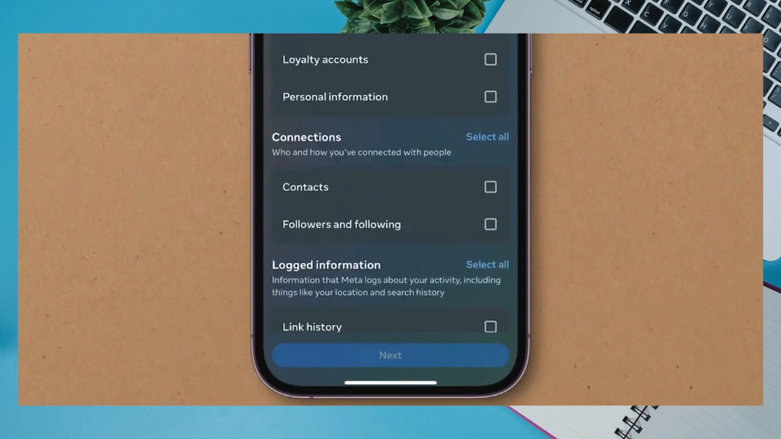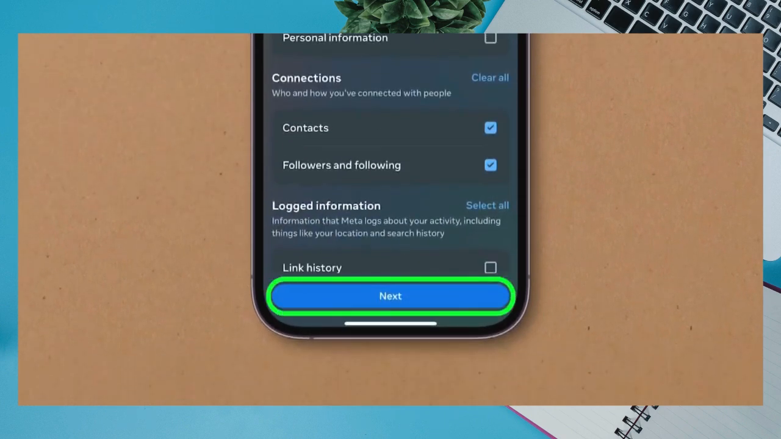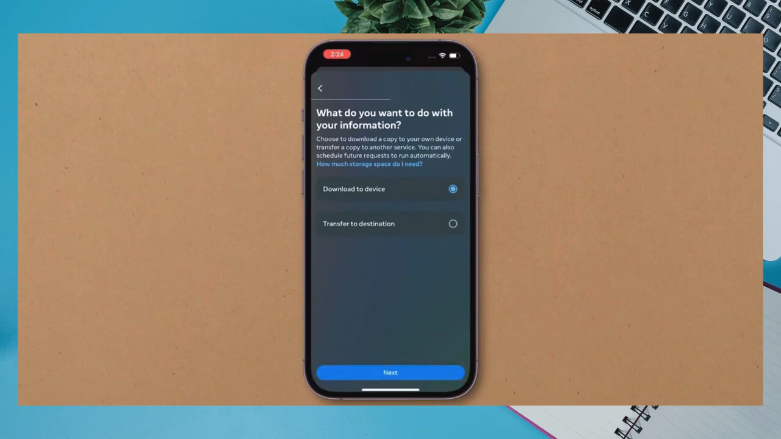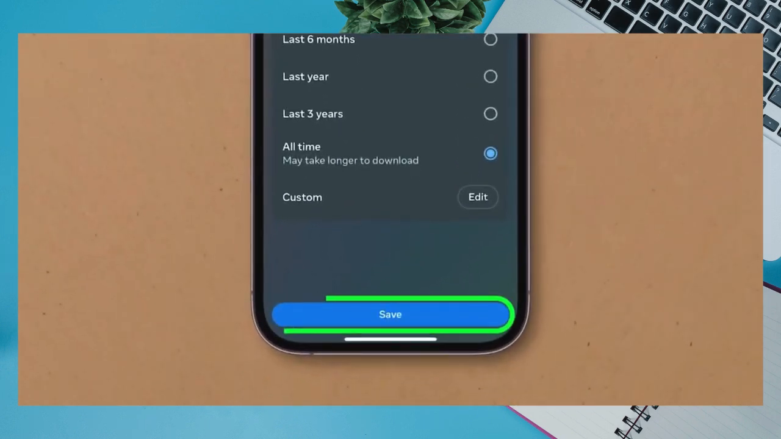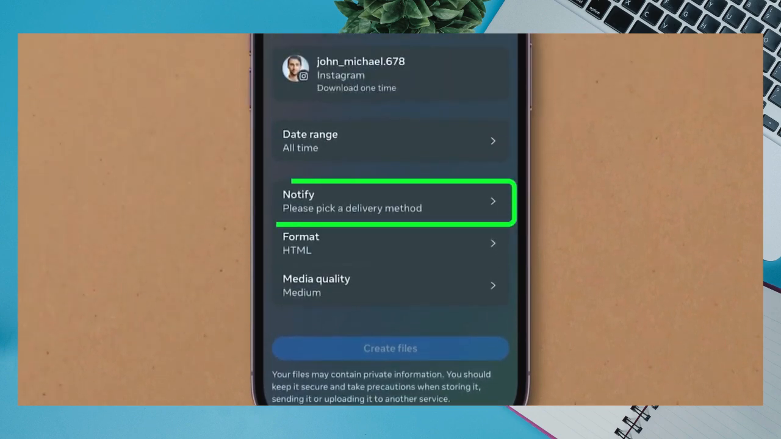Scroll down and under Connections, select All. Tap Next at the bottom. Again, tap on Next. Select the appropriate date range for the following requests you sent. Tap Save. Choose your email for notification.